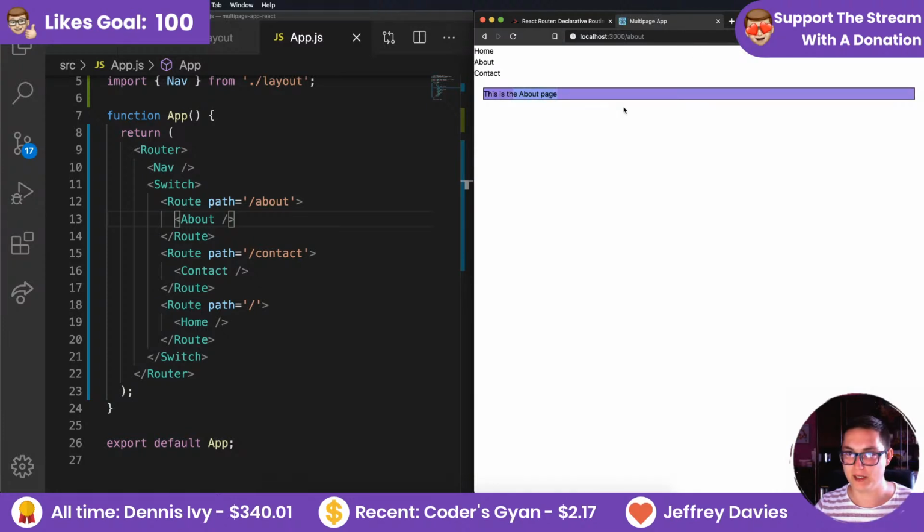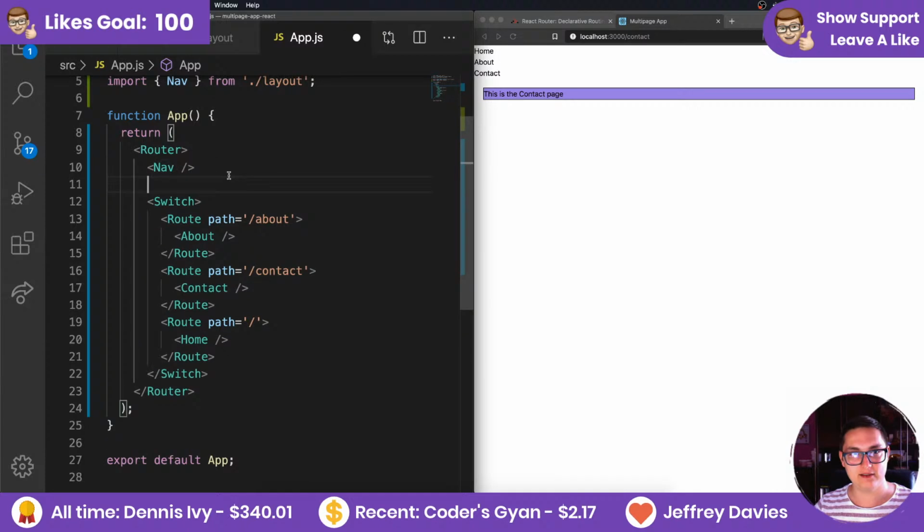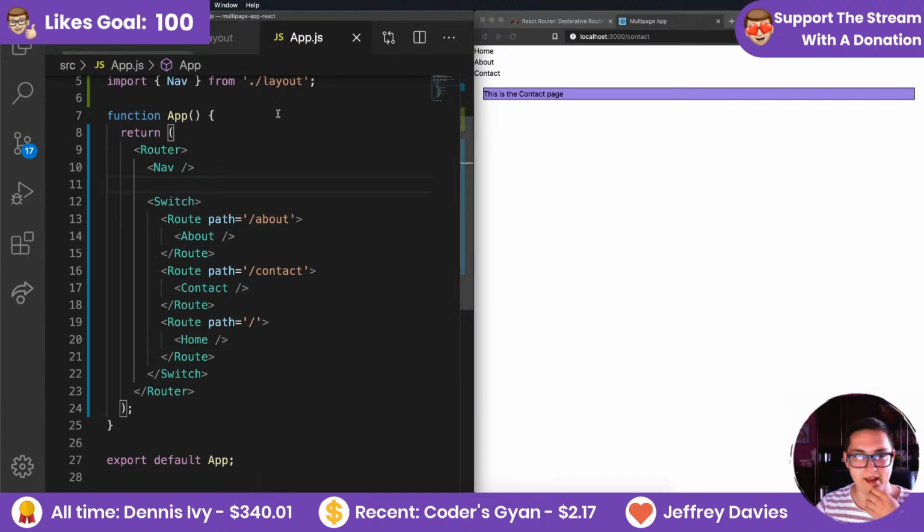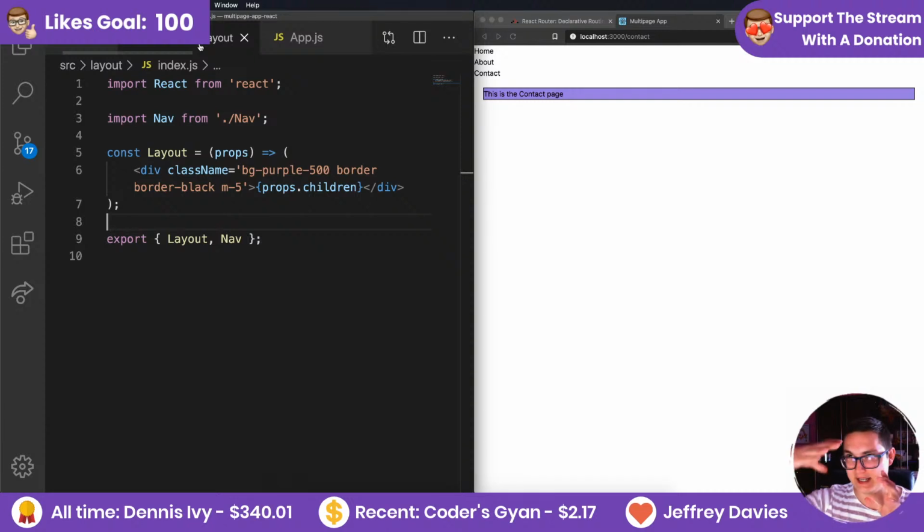We have the about page. If we go to slash contact, we have the contact page. And the good thing is that we have the nav here, which will show on all the pages. We move the nav out of the layout because it makes sense that you don't re-render every time you go to a new page. Although I kind of like the idea to have the layout, and the layout has the nav and it has the footer maybe and all that.